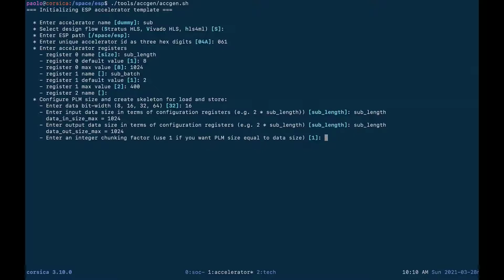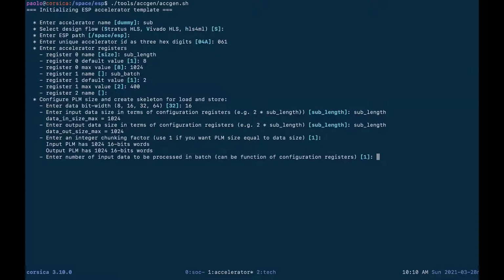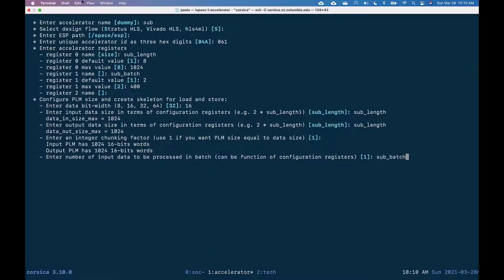Now, to keep it simple in the tutorial, we're just selecting 1, meaning that the memory will be able to hold the entire vector. So at every load transaction, you'll be reading a full sub-length number of elements. And you see that the script computes for you the size of the input and the output buffer. Now, how many batches do we want to run? Well, this is precisely the reason I created the second register. So I'm going to use the second register as the function here.